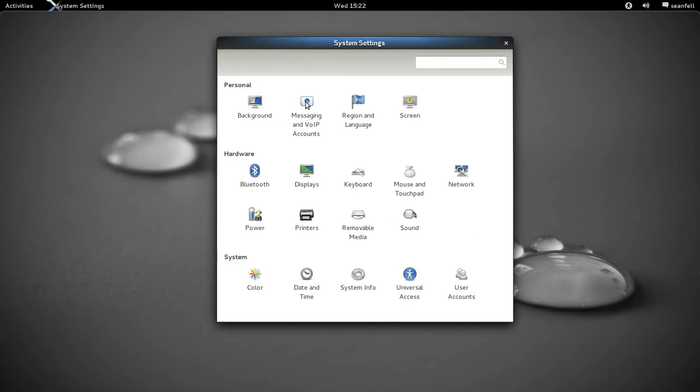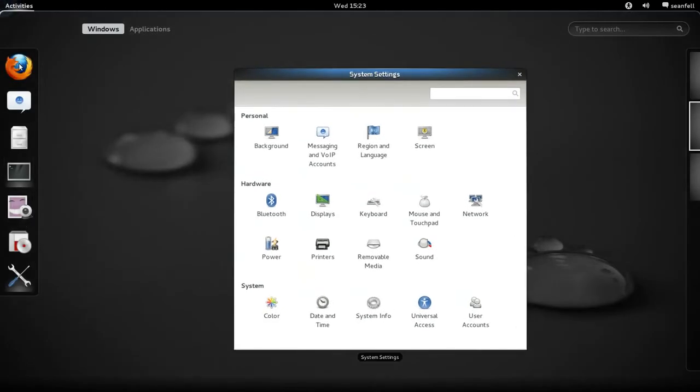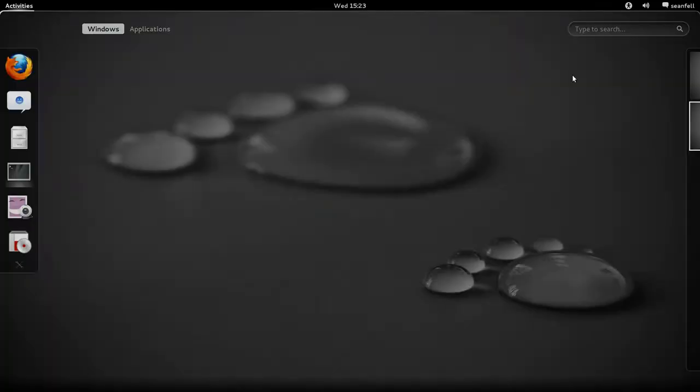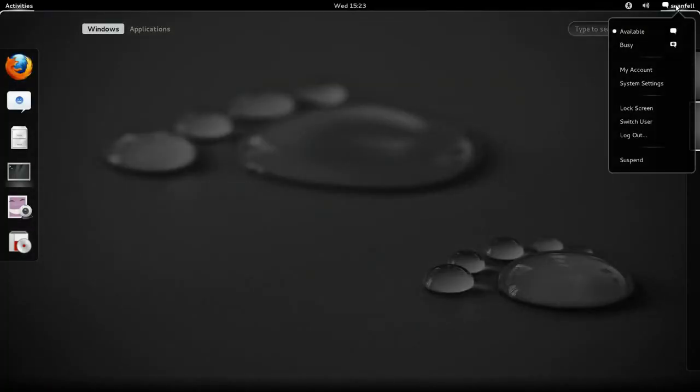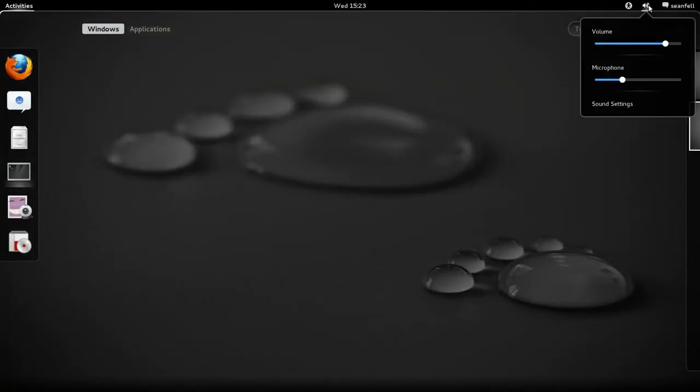We can have our messaging and VoIP accounts. This is empty. This is also on our favorites bar here as well. So we'll click on this. We'll close this down to settings. Okay, we'll go across here then to our volume and microphone settings.